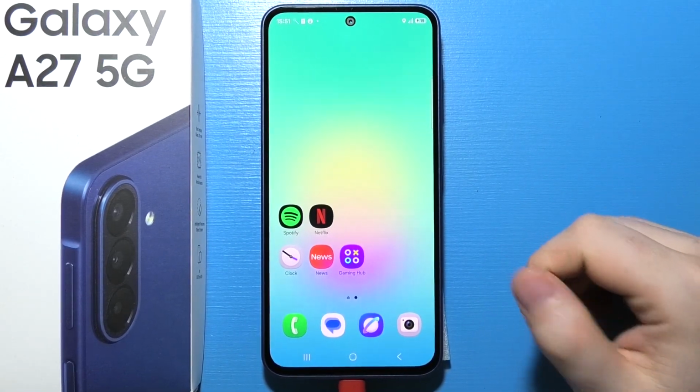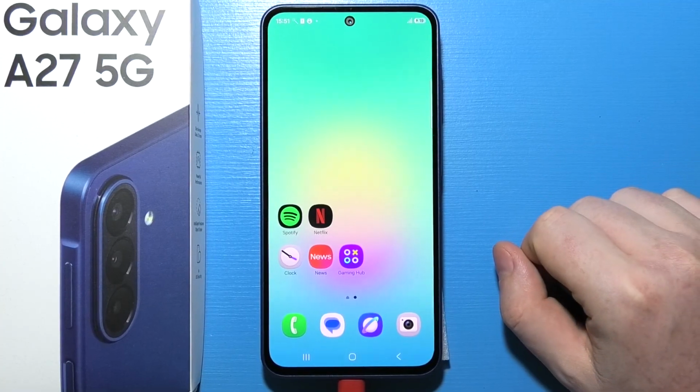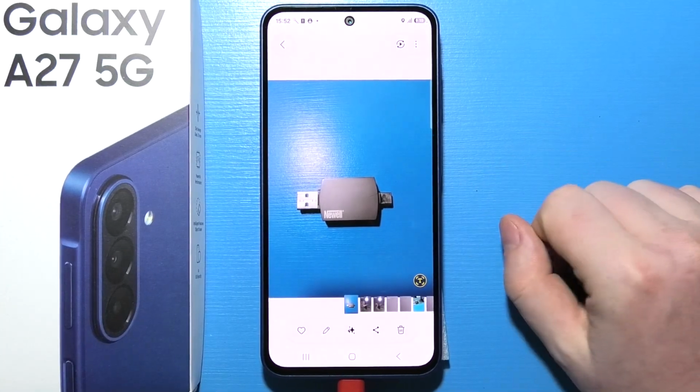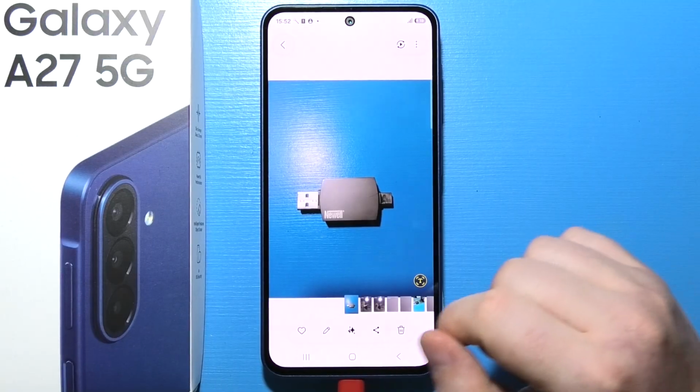To erase objects from photos in Samsung Galaxy A27 5G, first of all, we'll need to open a photo where we want to erase the object. So in this case, let's go for this photo right here. We're gonna go for this drive right here and we'll try to remove it.